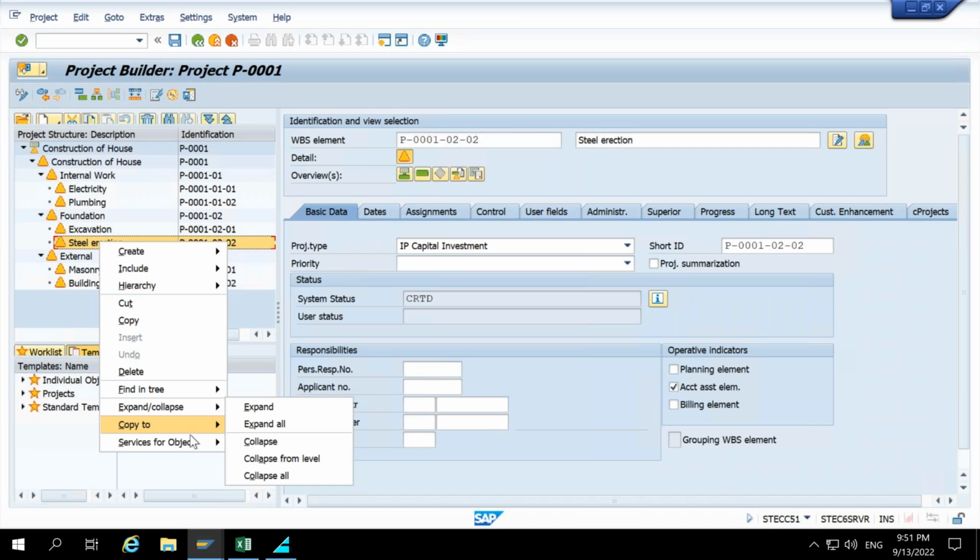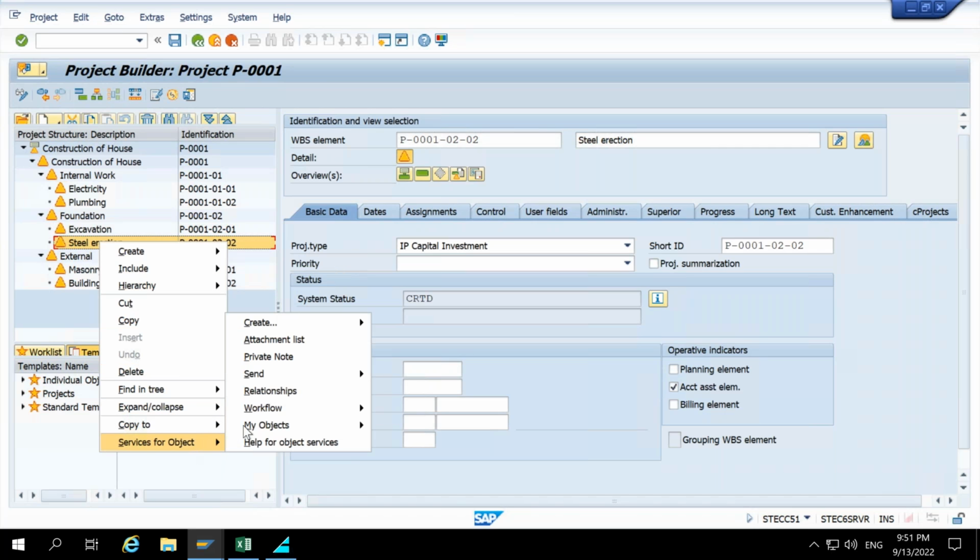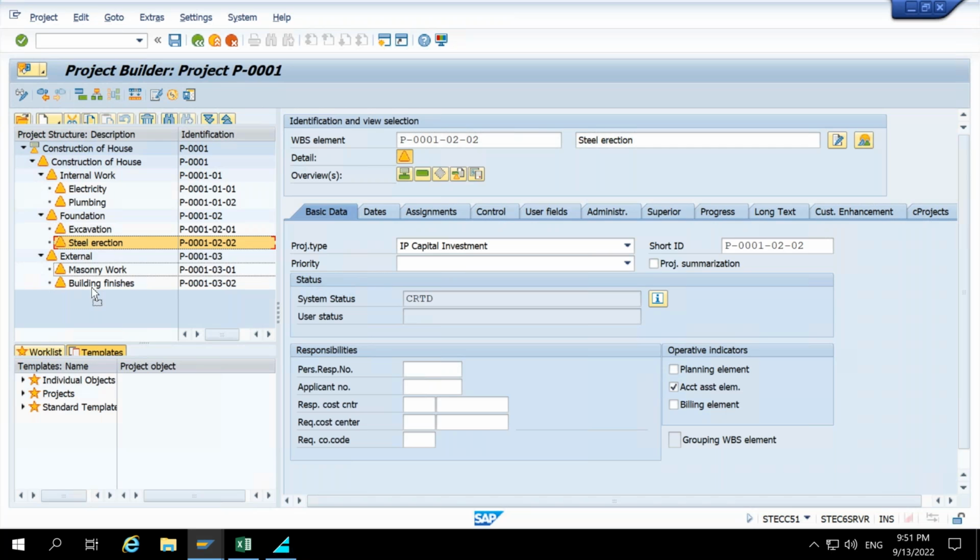and let's see if we can make it here from somewhere else. My objects from here. My objects is a different thing, that is universal. So from here, you just need to drag and drop. If you drag and drop, then also you can make it your favorite. I just drop it on a project, so it automatically adds under the WBS element.